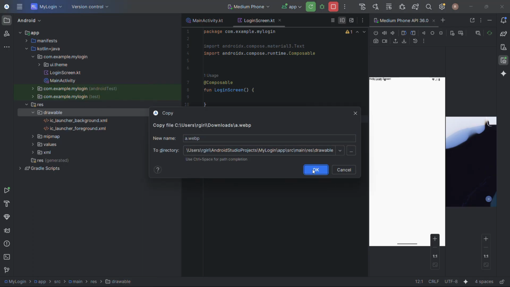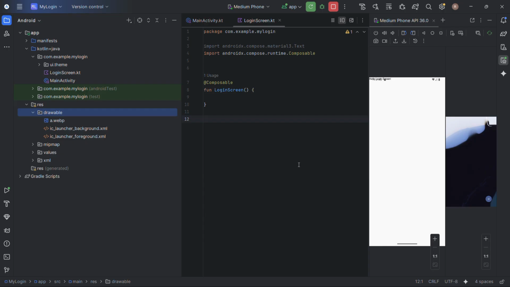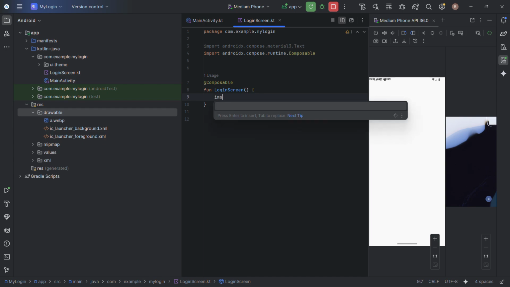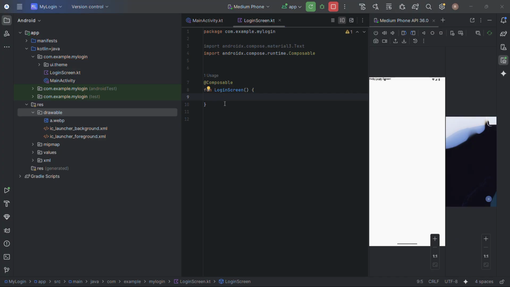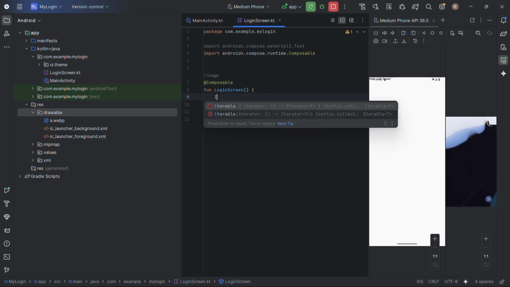Okay, give it a name. I have just given a name so that it would be easier for me to understand. It will be easier for me while applying it, while using it. So image. To add the image, we have to apply the image button.